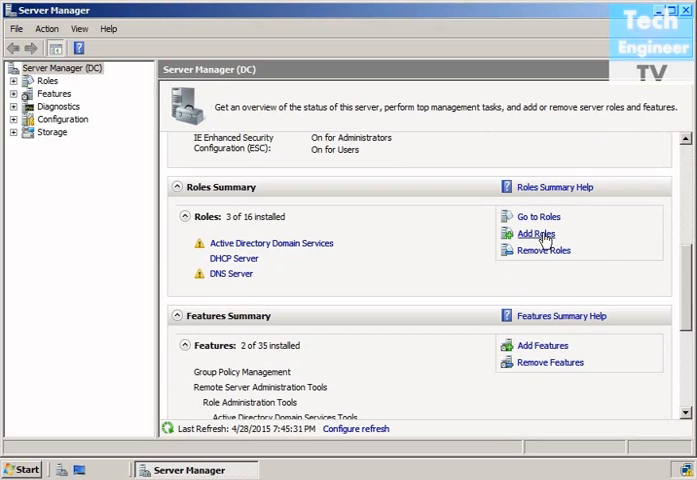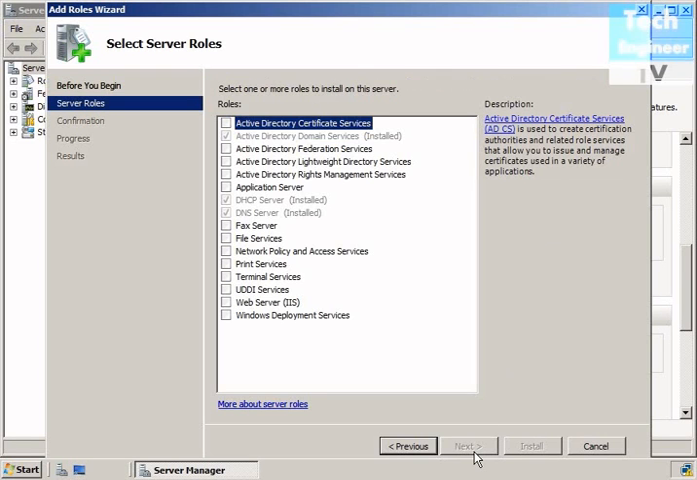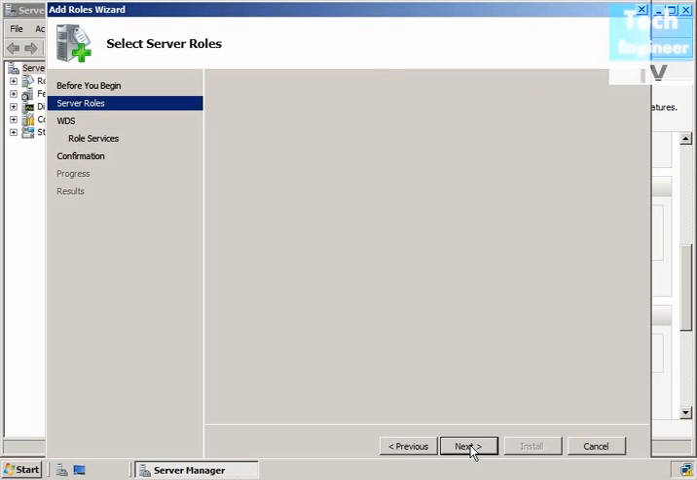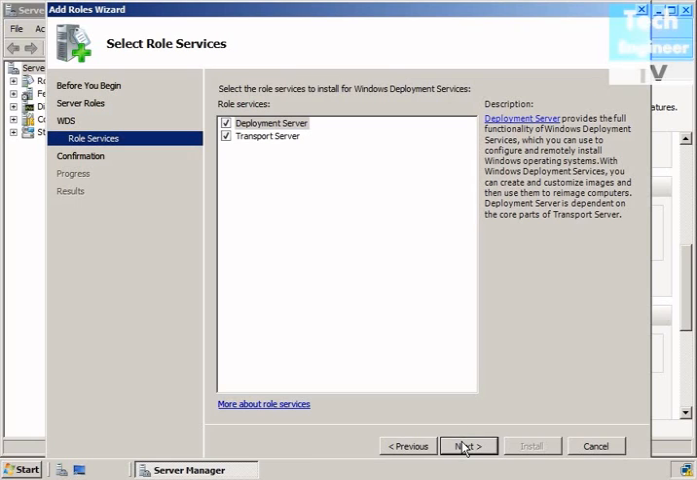Now we have to install WDS, so we have to add roles, and we find the Windows Deployment Services, and push next. Okay, so there is an overview of Windows Deployment Services. The introduction is there. So what we require now, next.